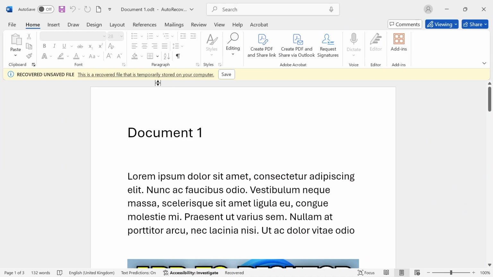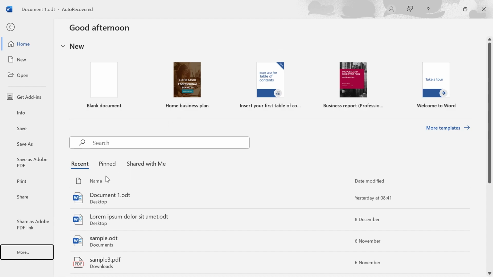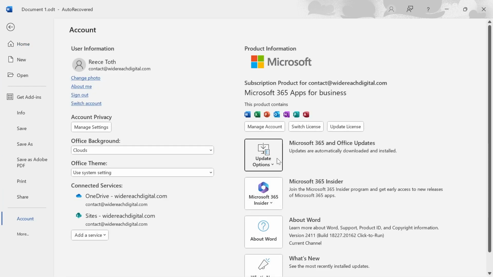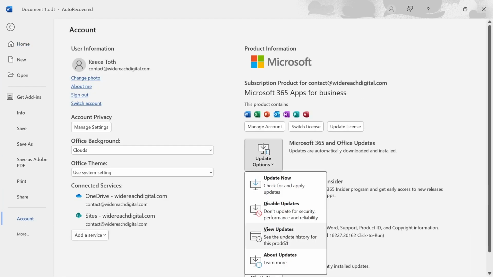And once you're in your document, you need to click on File from the top left-hand side of the screen. Then you need to come down to the bottom left navigation and click on this More button, and from here we're going to select Account. So now from here, click on Update Options, and if you want to be able to view all of the latest updates from the Microsoft products, then you can click on this View Updates button.